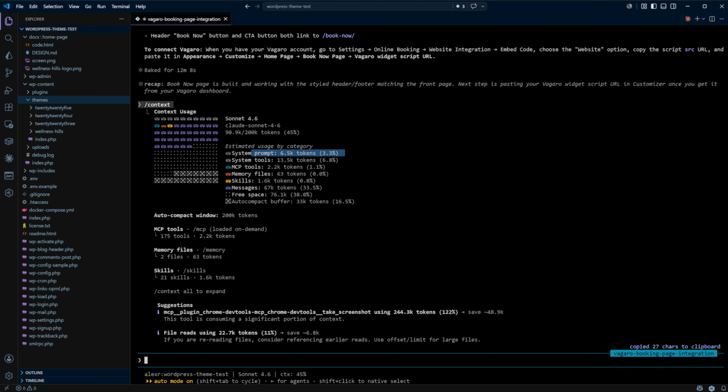You have your system prompt, in my case it doesn't take much, then system tools, the MCP tools, and MCP tools can take a lot of your context, sometimes up to 30%. You have to be careful with those. However, nowadays Claude uses load-on-demand MCP, so during this session the Chrome DevTools MCP was loaded on demand and only cost me 2,200 tokens, which is not a lot.